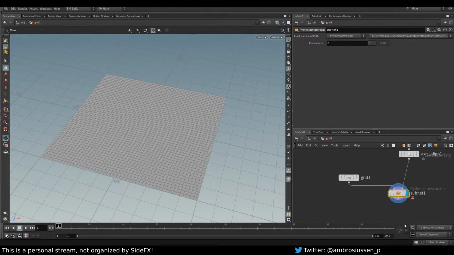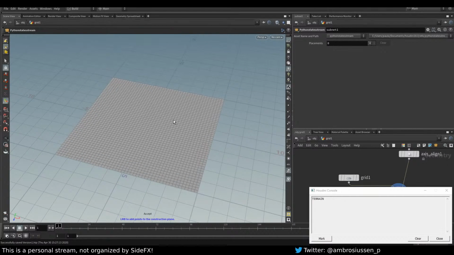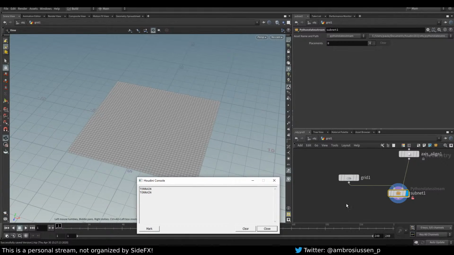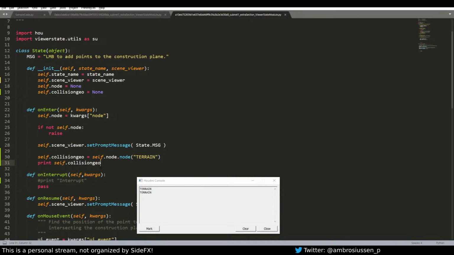Right click, hit save node type, and hit Control S in case we crash. And as you can see, whenever I now enter my state by hitting enter, it just prints out the name of the node that we have, or a reference to the node. In this case, we don't want to have just the node, we want to have the geometry. So what we can do is just grab the geometry like so.